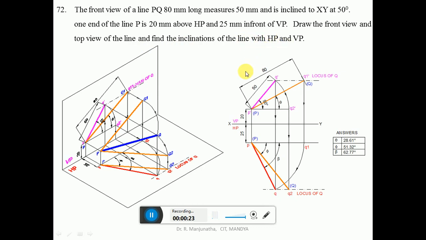So now end P is 20 mm above HP. When you look from the front view, the image will fall on the vertical plane, so you will get the distance which is 20 mm above HP. You mark that point as P dash. Then 25 mm in front of VP. This distance can be seen only when you look from the top view, so that distance is projected onto the horizontal plane. You will get small p here. So this distance in front of VP will be on HP.